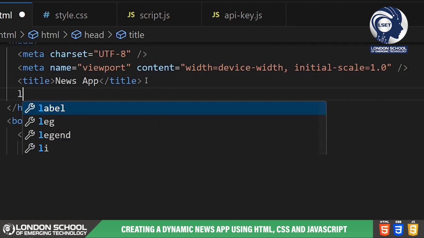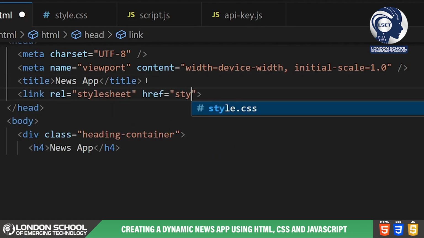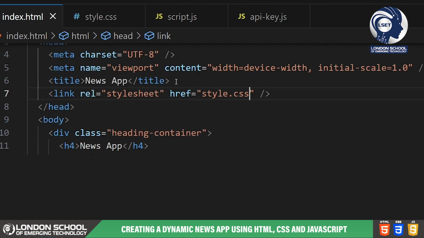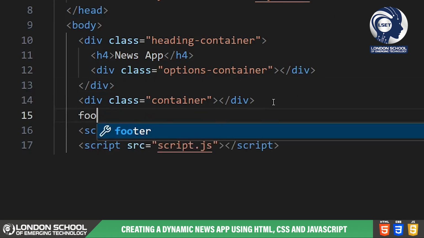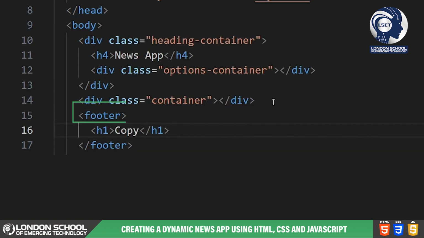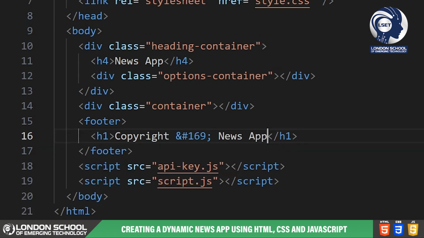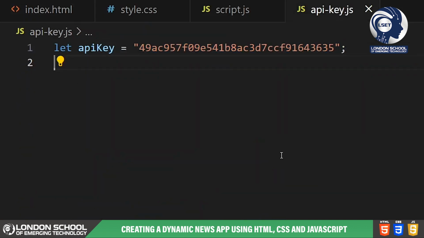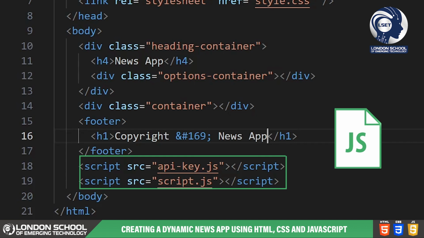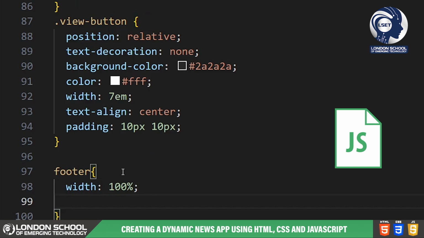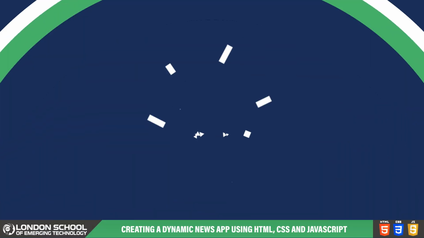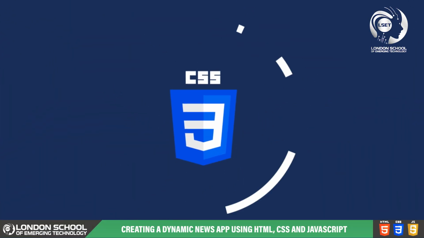Following that, we link an external style sheet named style.css using the link tag. This style sheet will contain our CSS rules for styling the news app. Finally, we have the footer section, which contains an h1 tag displaying the copyright information. It states copyright news app. Towards the end of the body section, we include two JavaScript files, apikey.js and script.js. These files will contain our JavaScript code for fetching news data from an API and dynamically updating the UI of our news app. Let's move on to the CSS part to design our news app.